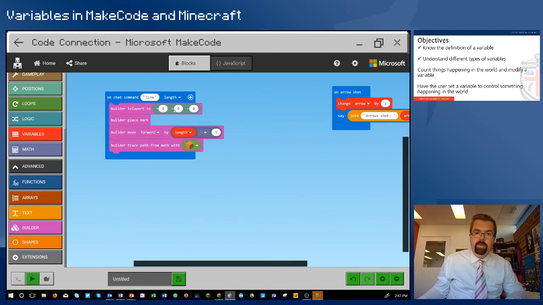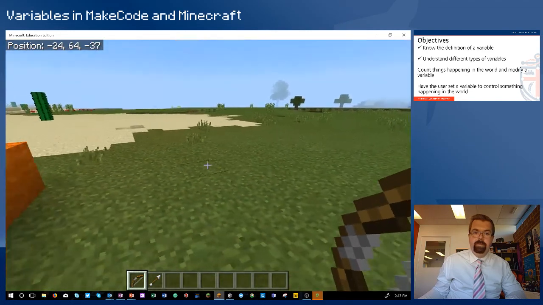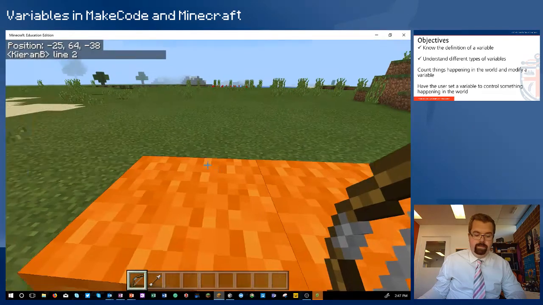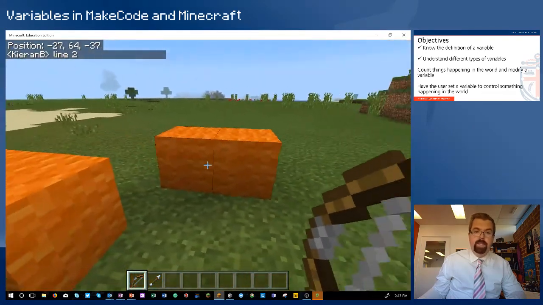So let's take a look at what we've got. So on chat command line, and the variable length that the user sets, the builder comes, stands next to the player, places a mark, moves forward by length variable -1, and then traces the path with our orange wool. So let's go back and run it. Let's try and run the same variable that we set before, line 2, and see what it runs. Alright, and we can see that it's correct now.